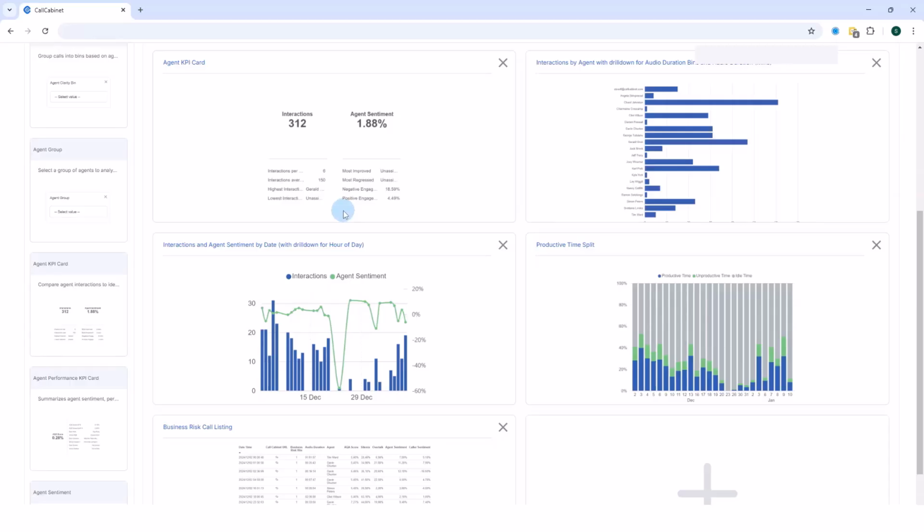The KPI card provides an immediate overview of each agent's performance metrics, allowing managers and stakeholders to quickly assess how individual agents are performing in terms of sentiment and engagement.